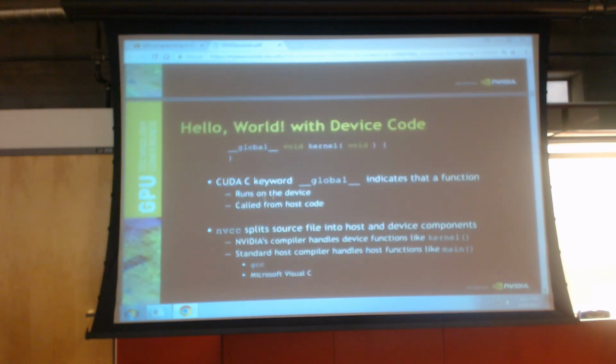So it explains that this CUDA-C keyword global indicates that a function runs on the device and is called from the host code. So whenever you have this global keyword on a function, that means this function is being called by the host code and it is run on the device code.